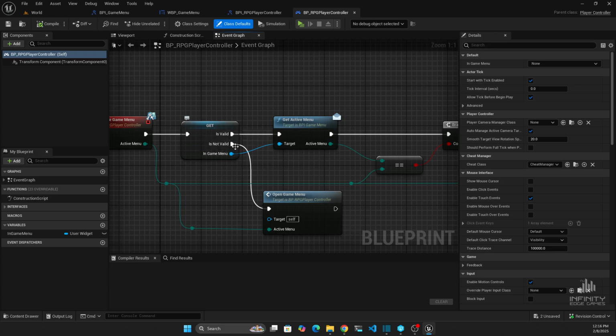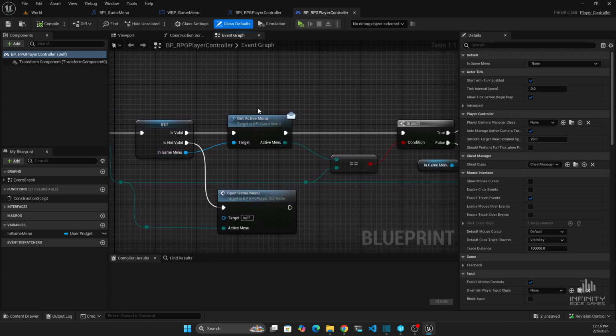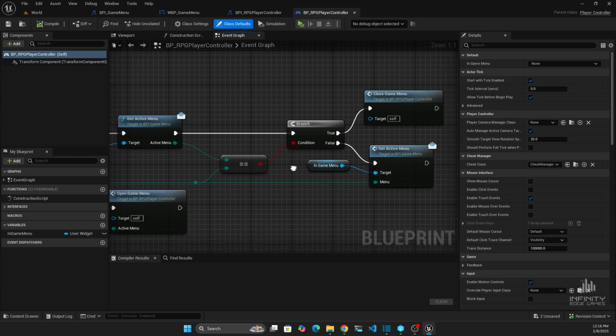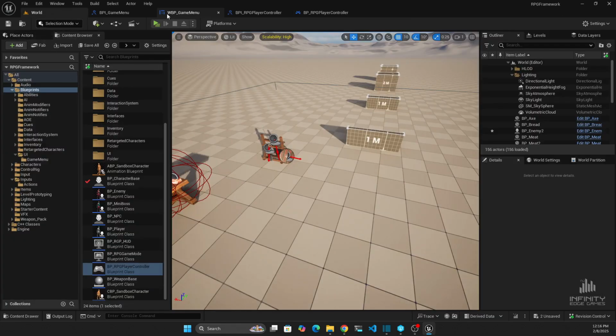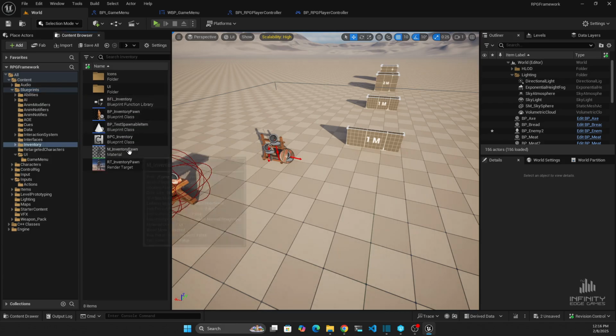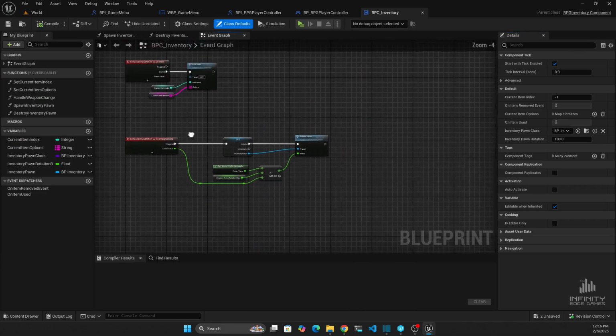If yes, check for the active menu. If the active menu is the same as the one provided in the event call, you should close the game menu. If the active menu is different, just set the active menu to the one that is provided as an event input. Then go to the inventory component. Replace the flip-flop logic with a call to the Toggle Menu function.